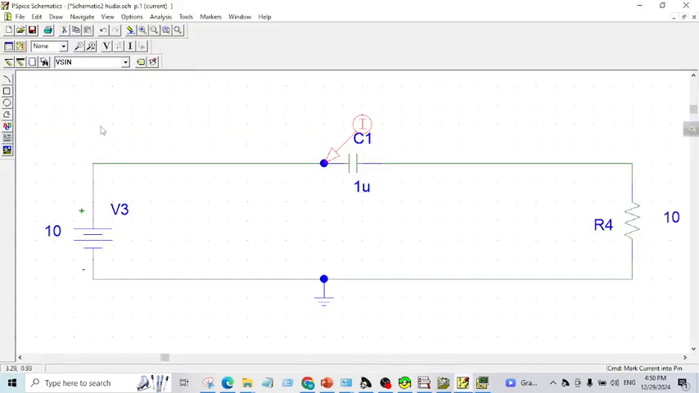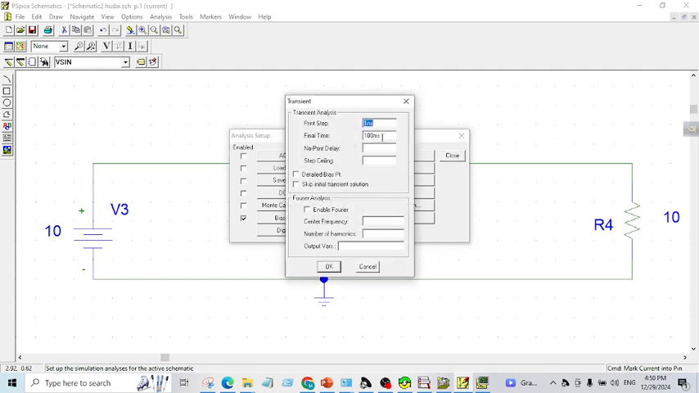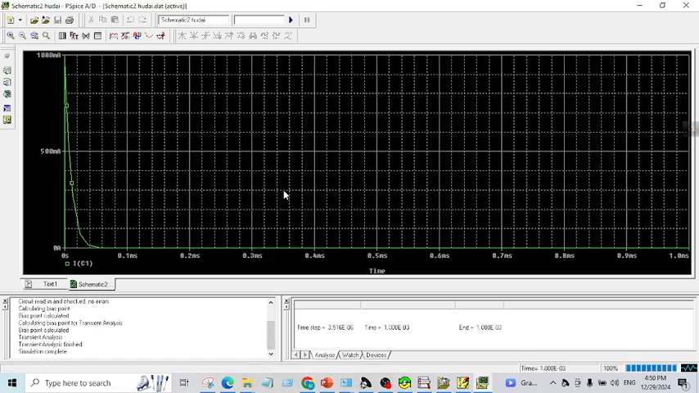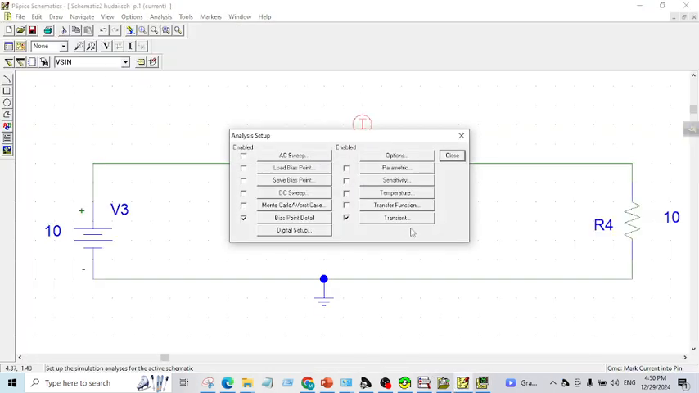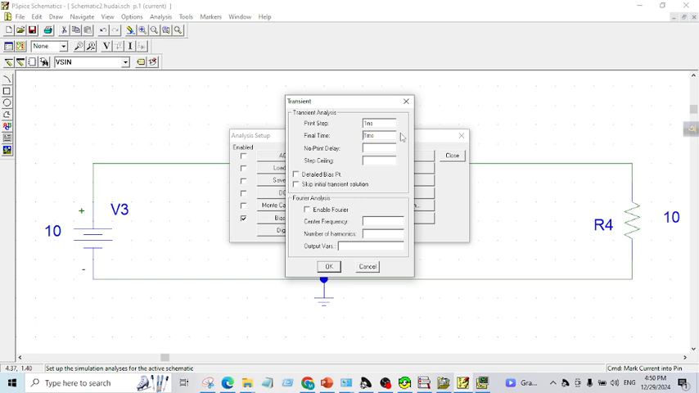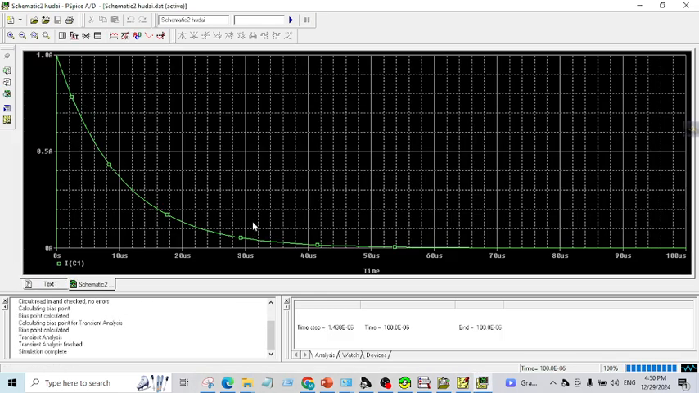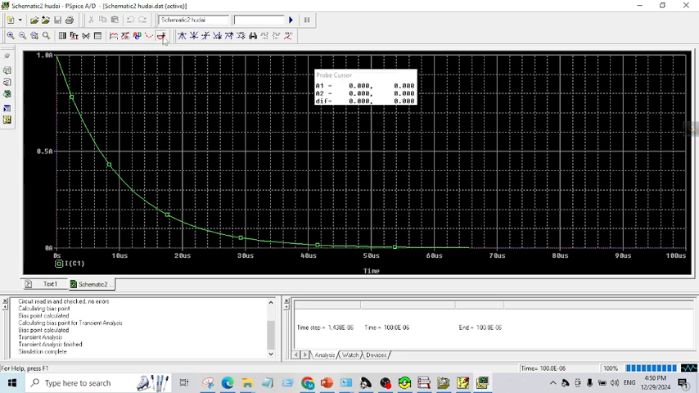To do this, we have to decrease the final time. Let's say we decrease the final time to 1 millisecond, and then we will get a transient part. You can see the current is decreasing. If I decrease the final time again to 0.1 millisecond, then we will have a clear visualization of this transient part. And if you want to see the information of different points, go to here, toggle cursor, click here, and you can see the time versus voltage.